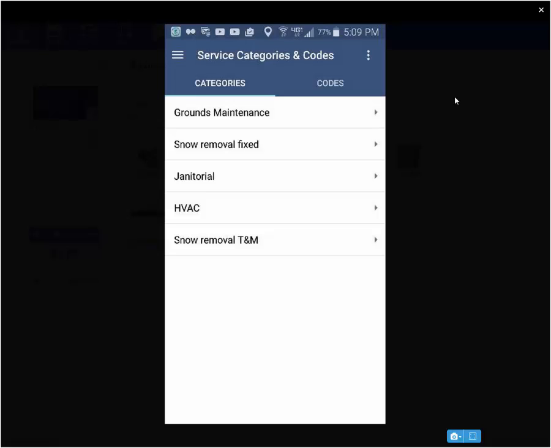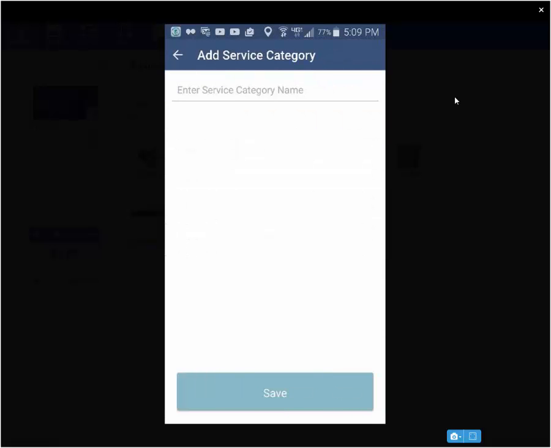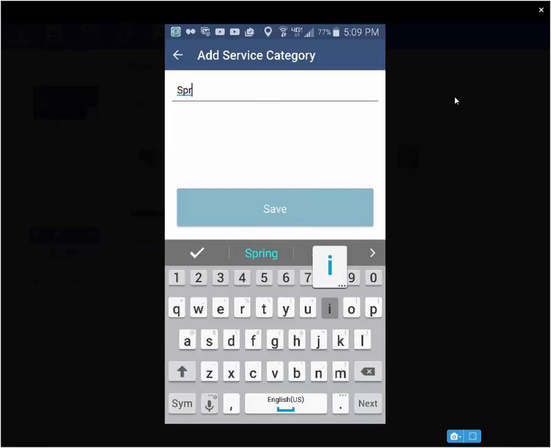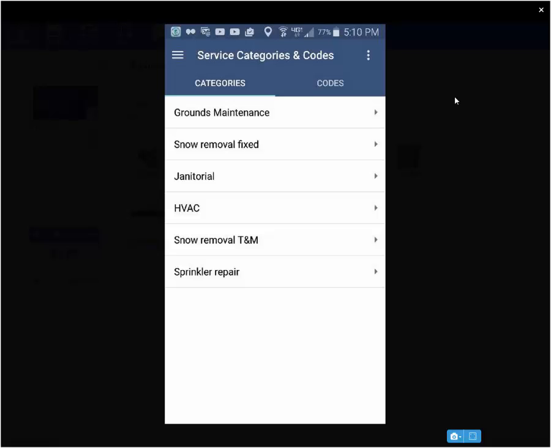I think it'll make more sense if we just go ahead and add a new service category with some codes, and you can see how this works. Let's add a service category. Let's add a service category for sprinkler repair. Very simple. We now have sprinkler repair.